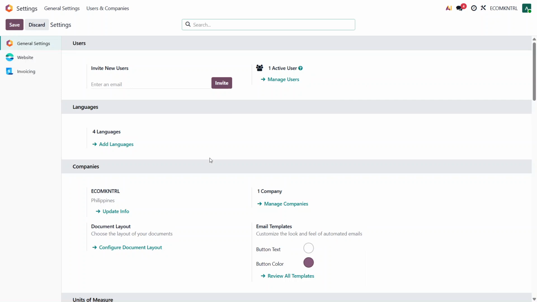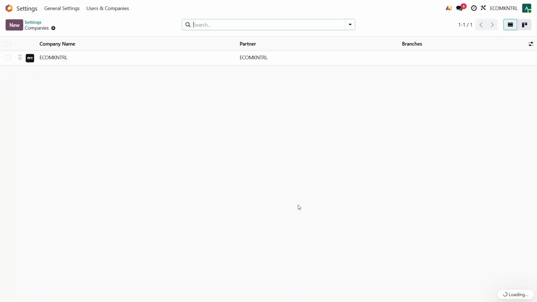Inside the settings page, scroll down or look around for the section labeled Companies. This section controls information related to the different companies configured in your Odoo environment. Under the Companies section, you'll see an item simply called Company, and underneath that, there will be a button labeled Manage Companies. Click on Manage Companies to open the list of all companies that are set up.